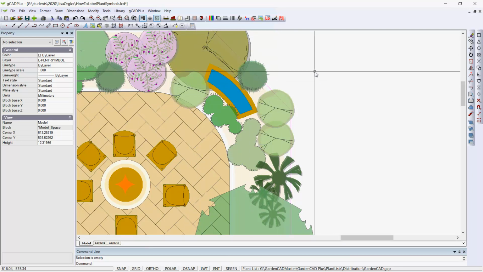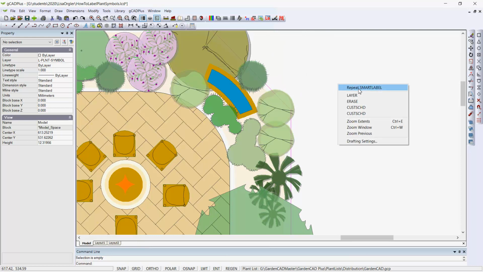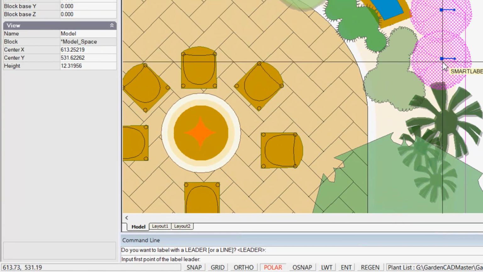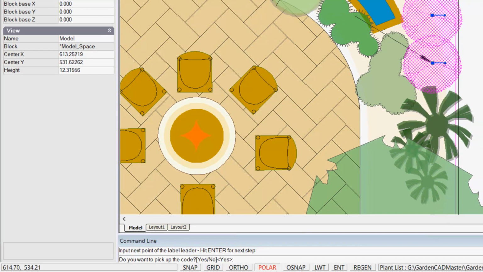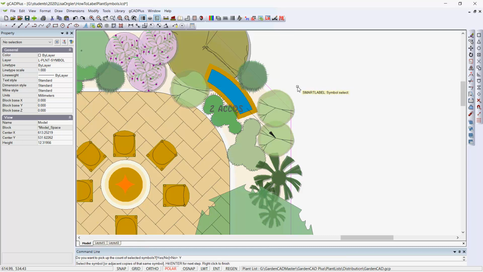So let's hit that tool again, or select that tool. I can right click and select the command, smart label, select the symbol or adjacent copy, so I'll pick that one and that one, they're the same species. Hit enter. I do want the leader. First line, we'd pick up this one, go to the second one, and do we want to pick up the code? Yep, we do. We don't want the botanical name or the common name. Do we want to pick up the count? Yes, we do.